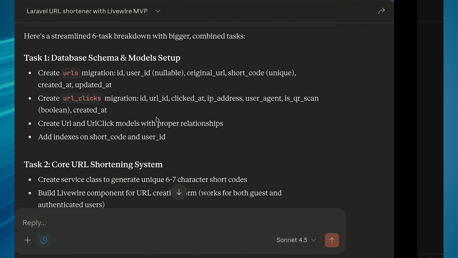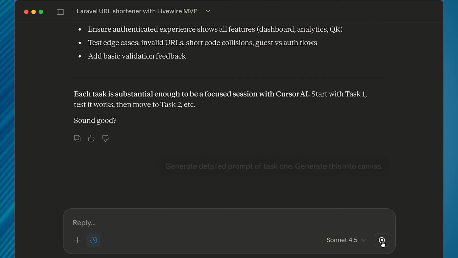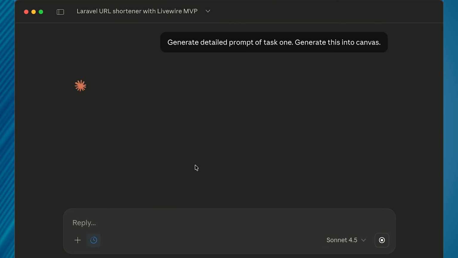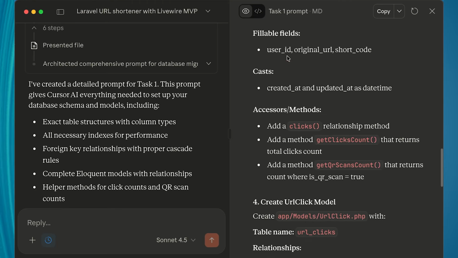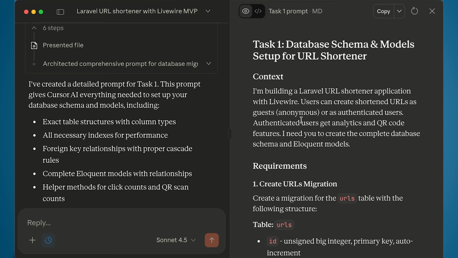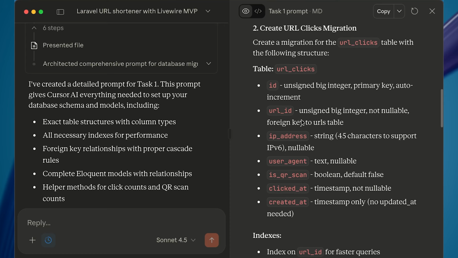So this is Cursor and this is Claude. Now I want to generate a detailed prompt for the task 1. Generate this into canvas. The canvas is when it generates on the right side so that we can have a look and we can edit the text as well. Now, here it completed the task 1 prompt, and we can have a look. It's going to give us the entire context, requirements, what indexes should be there.